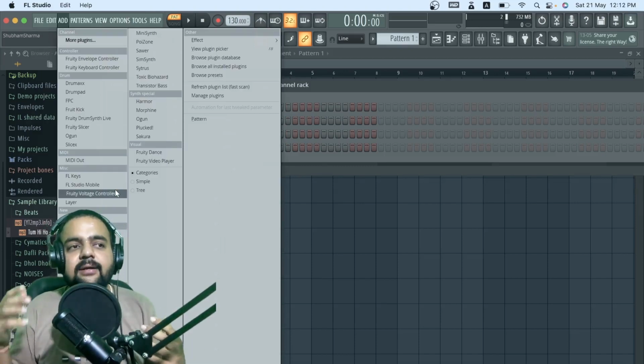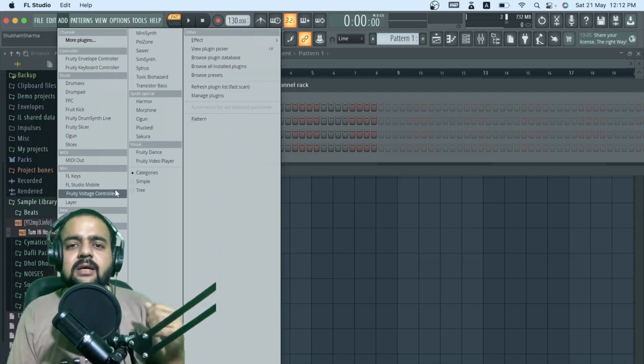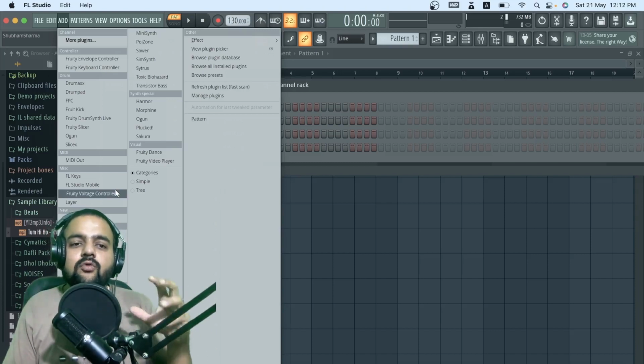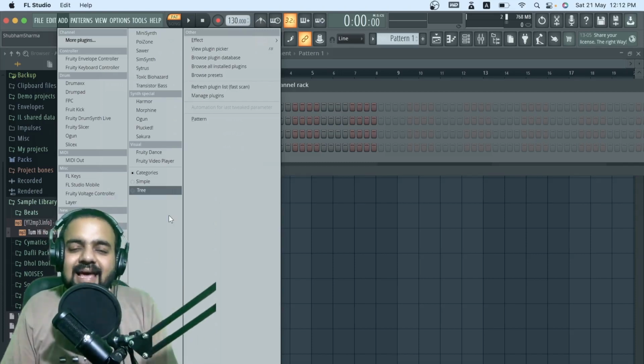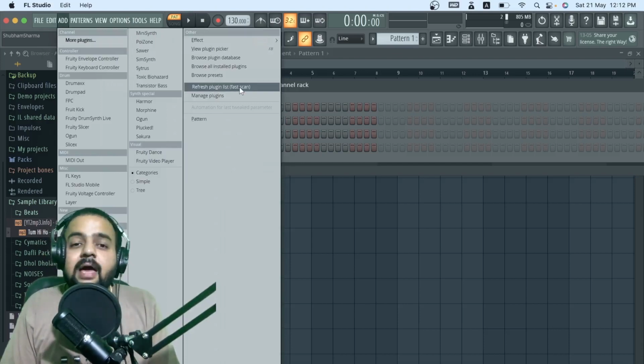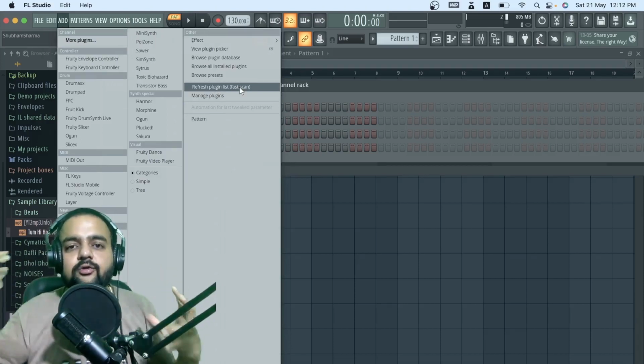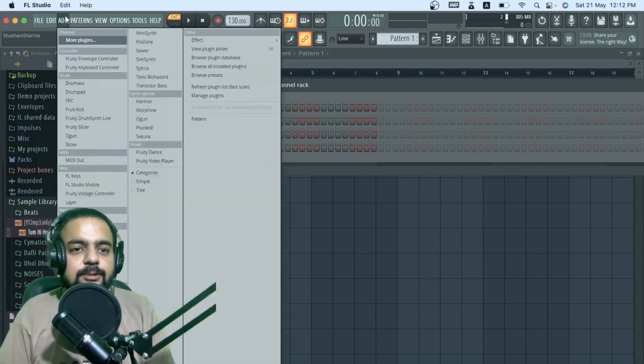If you have added some sort of VST plugin to your software, downloaded some VST generator plugin, and if you want to refresh that, if you want to get that plugin in your software, then what you can do is click on the add tab and then come here, refresh plugin list, fast scan. If you press this, then the software will automatically refresh its plugin list and show you the newly added plugins. So this is a very handy option, my dear friends.